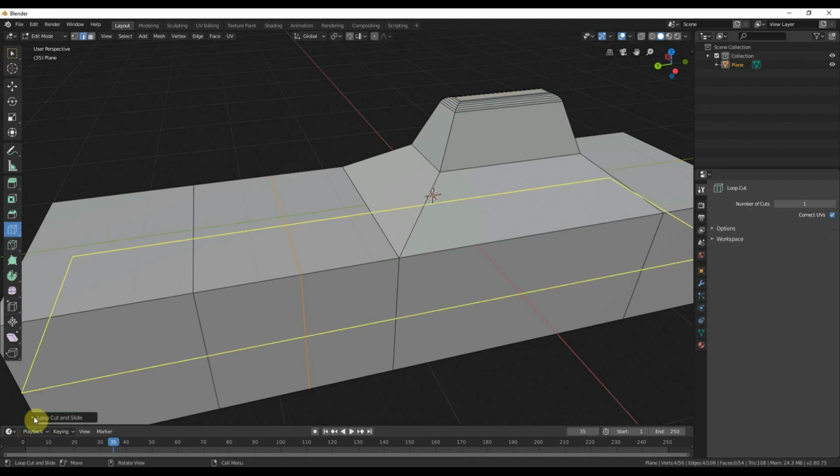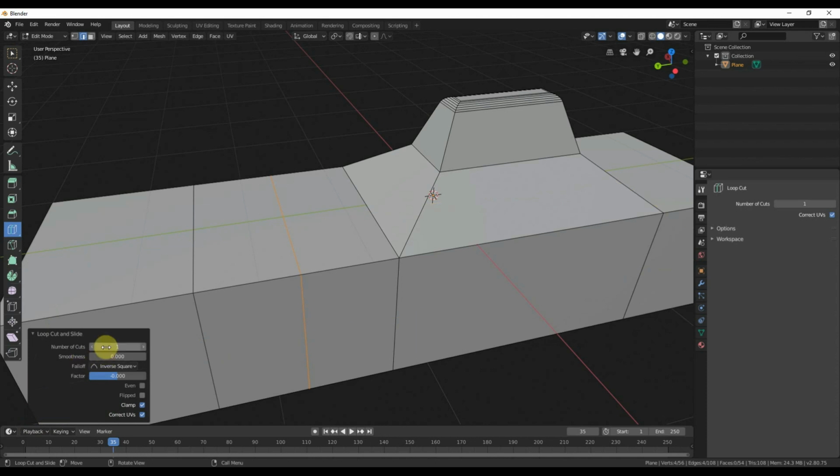and if I extend my operator panel, we've got a number of cuts, so I can add more than 1, 2, 3, 4, whatever I want.